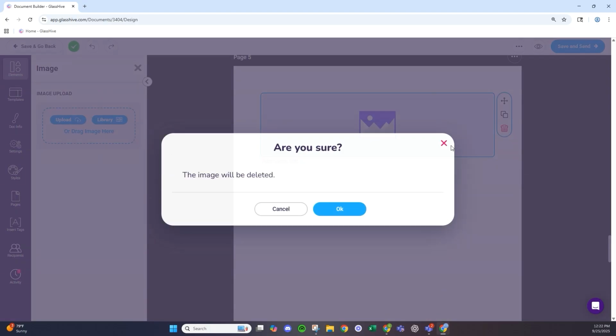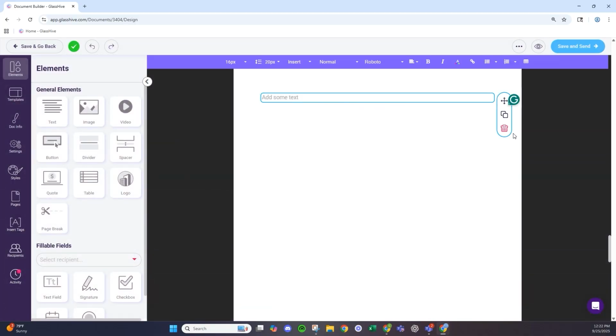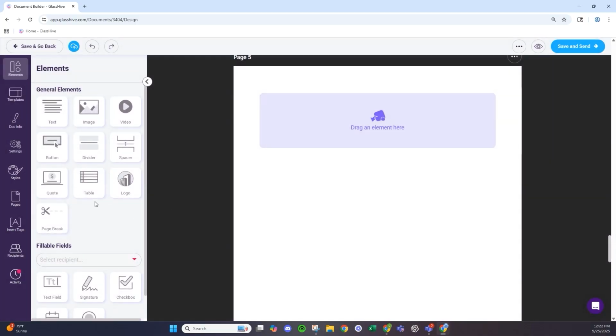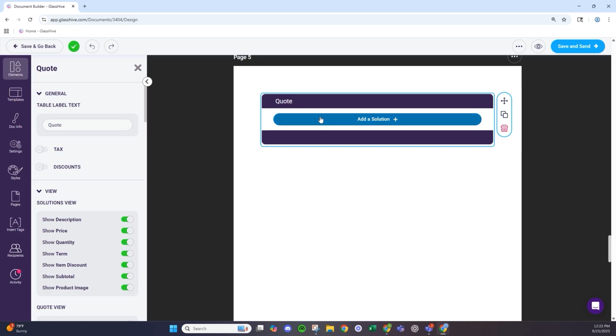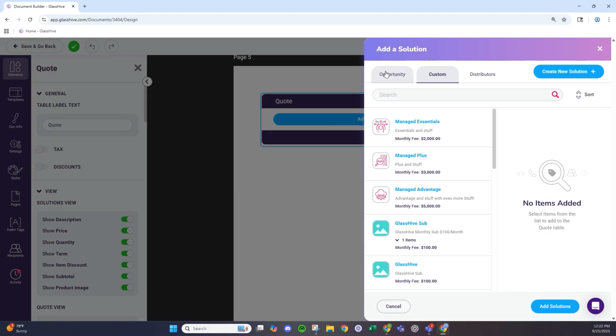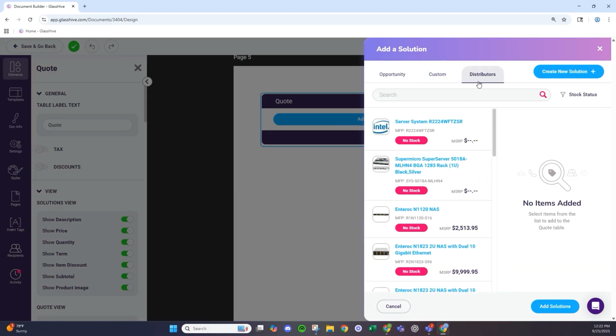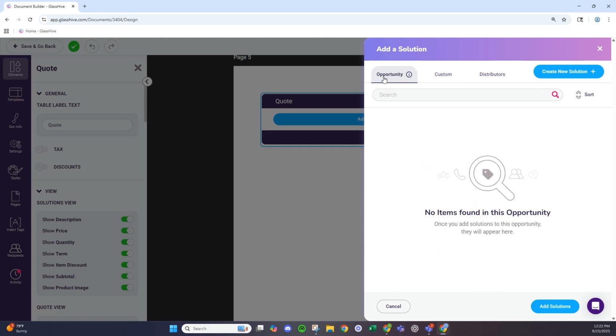So let's go over here. I'm going to clean this page up so I can put my quote on it. We'll get started there. We have our quote, so we'll drag and drop it onto our table. This looks very similar to our opportunity. We're going to add our solutions. Two things can occur here: we have access to our custom solution stack, we have access to our distributors, but we also have access to the opportunity. On that opportunity we used, we should have linked it, and you would have seen your solutions automatically appear here.